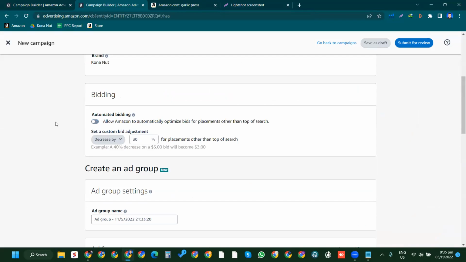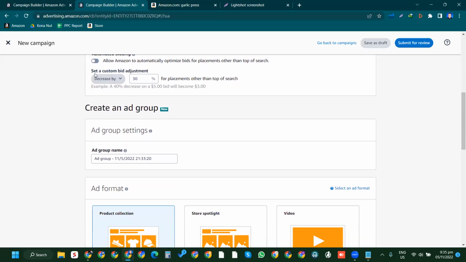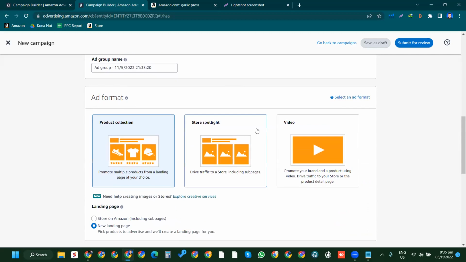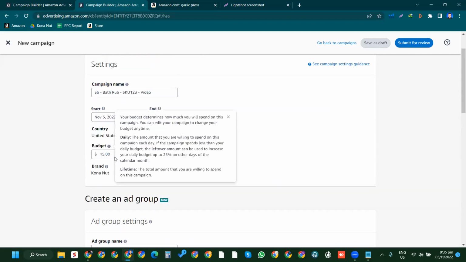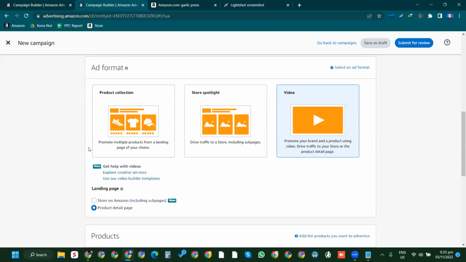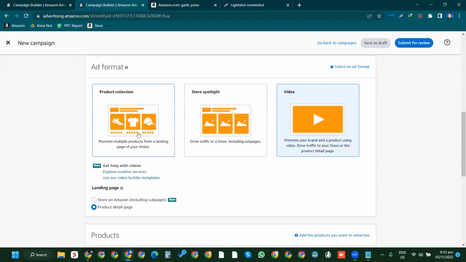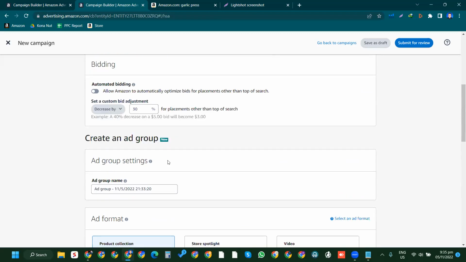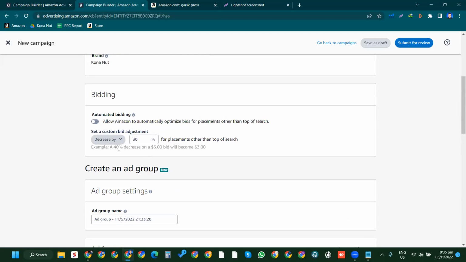Now, when you do manual, turn off mo lang yan, manual. Right? We have an option here, set a custom bid. We have an option to decrease or increase. Right? So assuming that we have, ayusin natin ito, like video. Assuming that we have a specific targeting, nasa na yun? Ay, hindi, it doesn't work with video. It's collection and store spotlight.